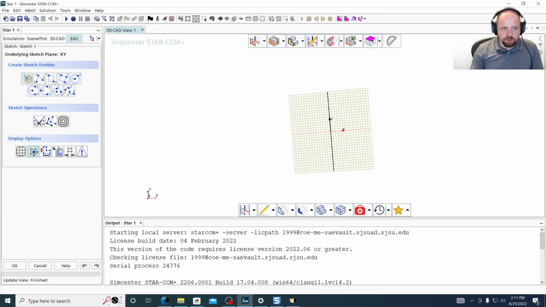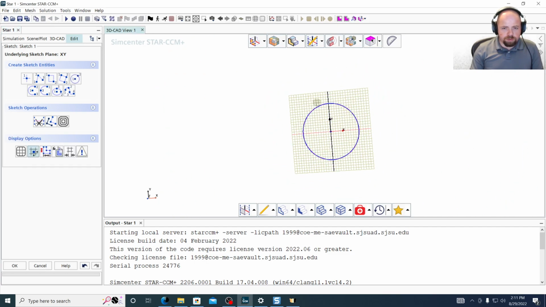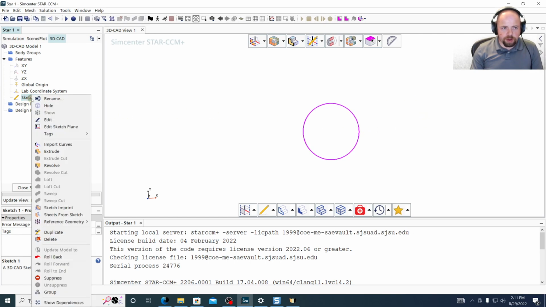Well, we have a couple things. We can make points, we can make lines, we can make rectangles, we can make 3-point rectangles, we can make circles, arcs, other types of arcs, ellipses, or splines. Please don't try and make a spline. It's just going to give you a headache for the most part. We could drop a circle there and click OK. We have a sketch. It's a circle on the XY plane.